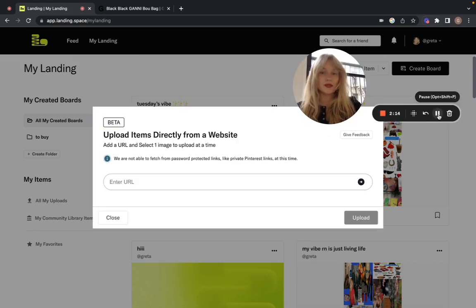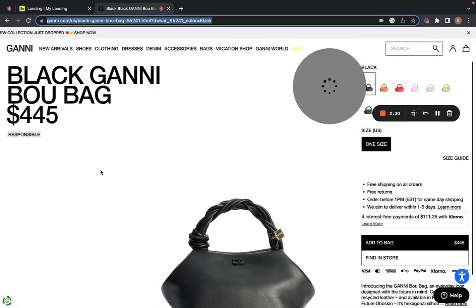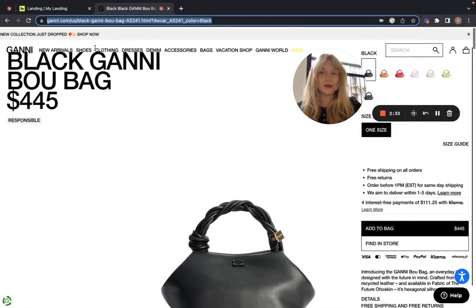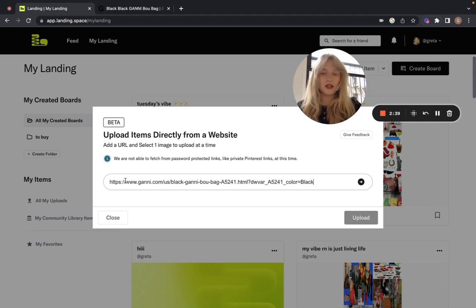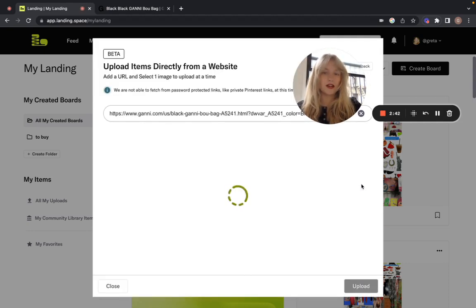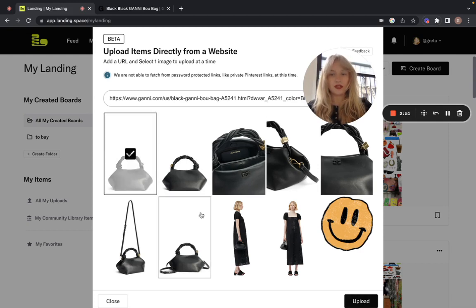The other way is to upload by URL, which is actually in beta right now. So we also appreciate any feedback that you have about this process. To use this way, you would just want to grab a URL. So say I wanted to add this bag to the community library. I would just copy the URL. I would go back to Landing, paste it in, and then I would press this little arrow, and it generates all images that were just on that web page. So if I wanted to just upload this one, I would click it and then press upload.